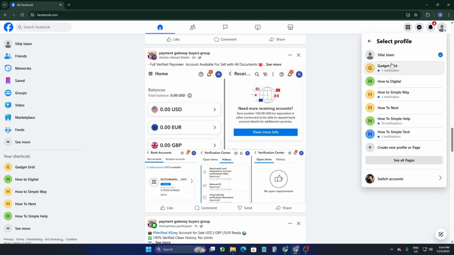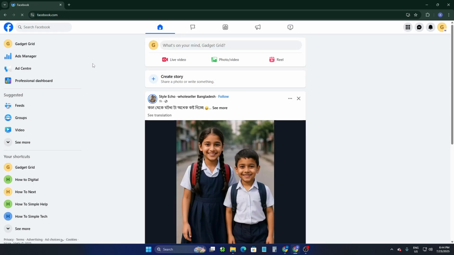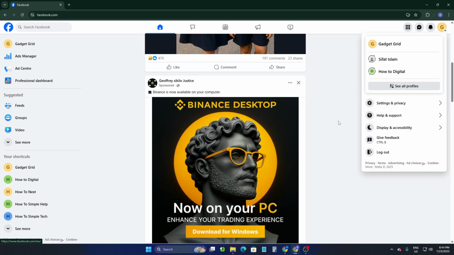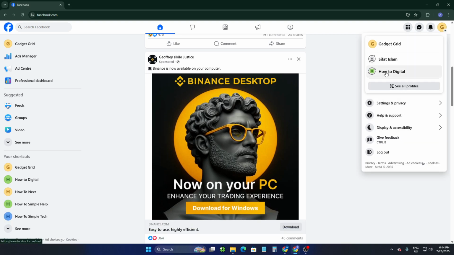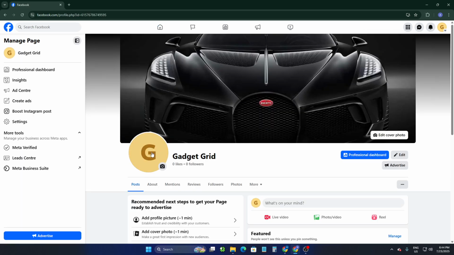So choose that page you want to change the admin. For example, this one here. So I'm going to choose this page here. So from here you have to do is simply click on this profile icon at the top right corner, and from here you can simply go to this profile here of your page.